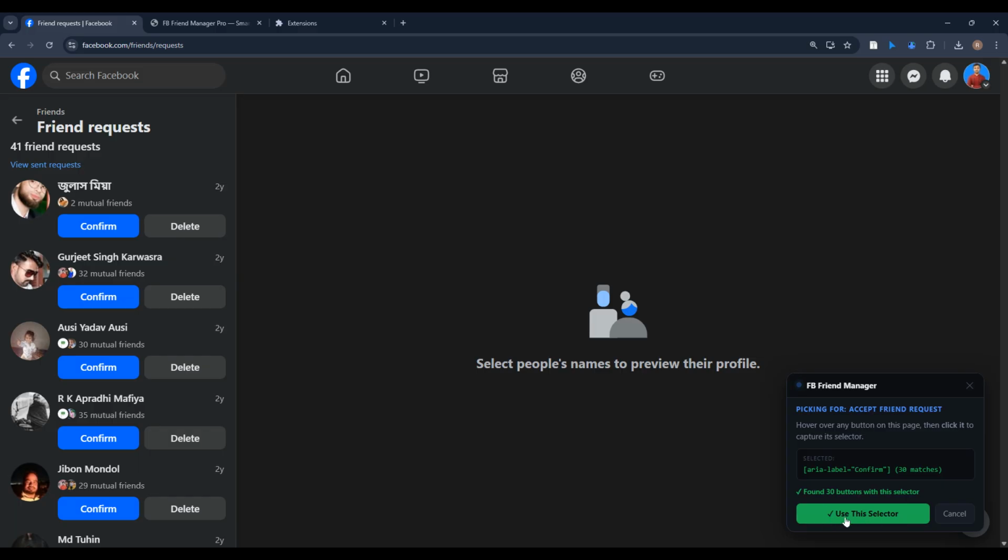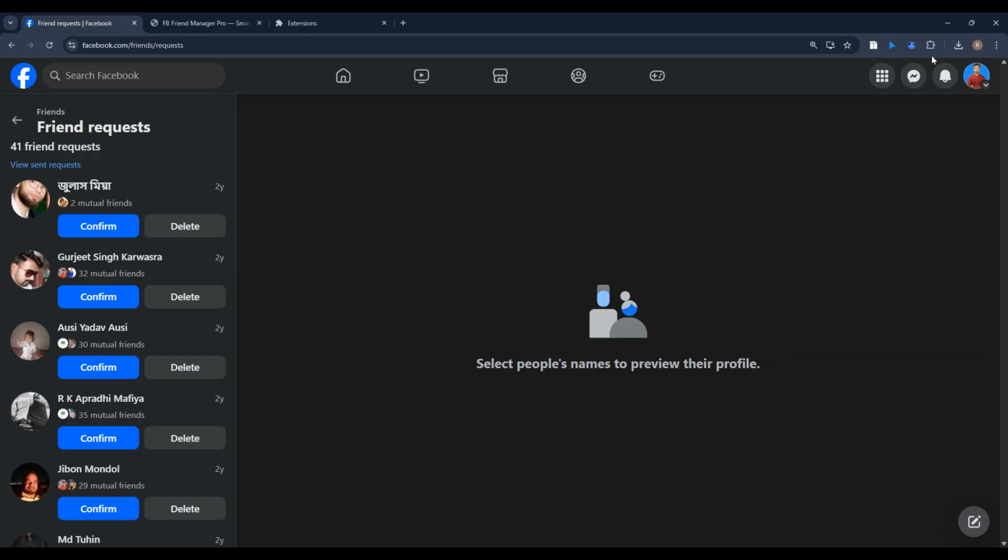Let's say use selector, and you have 30 matches. If you have hundreds of requests, this plugin will show you the requests or buttons loaded until now. Okay, so let's click use this selector here, and our selector is recorded.